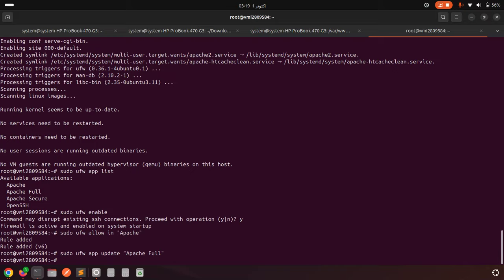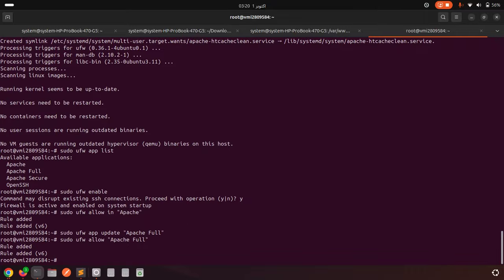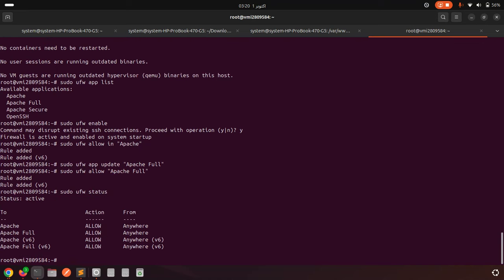The next command is sudo ufw allow Apache. Now I will check the status of the firewall. The command is this: sudo ufw status.